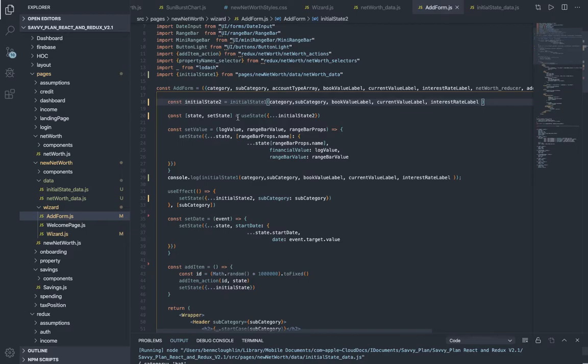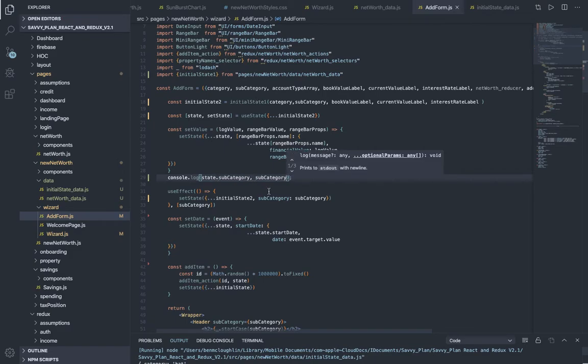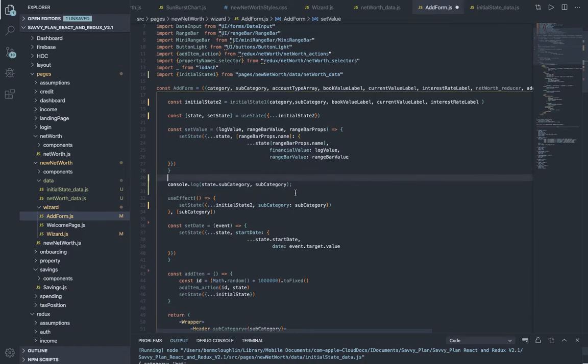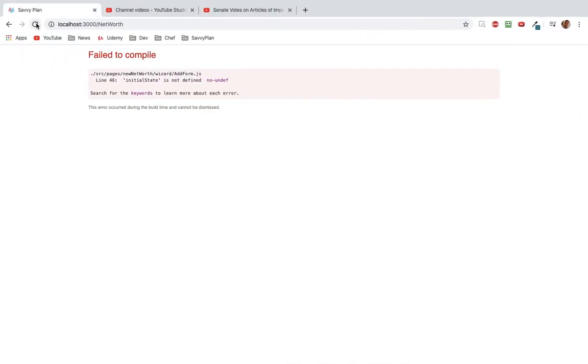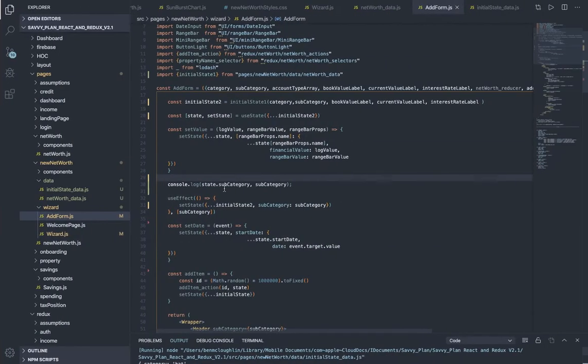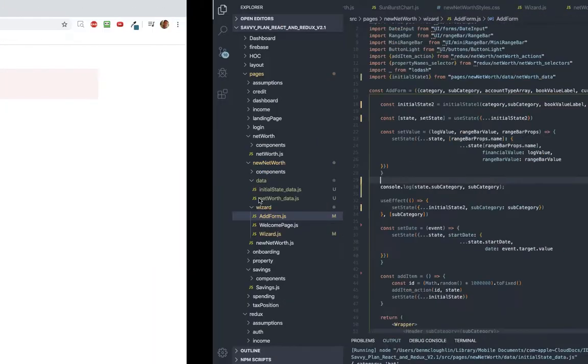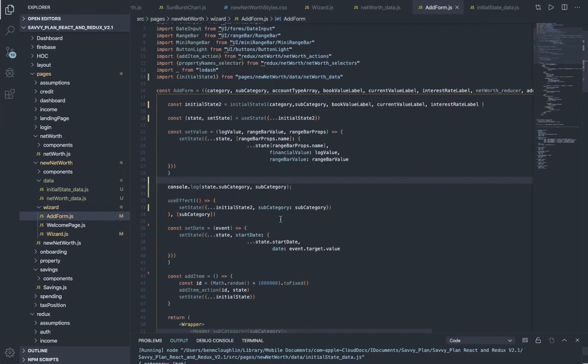So that's all gone. That's stored away. Now I want to console log the initial state dot category, so just the state dot subcategory, as well as just the subcategory that we're receiving as props to see if they're different. So in here, oh shoot, so it's initial state. Where's getting that problem? 46.